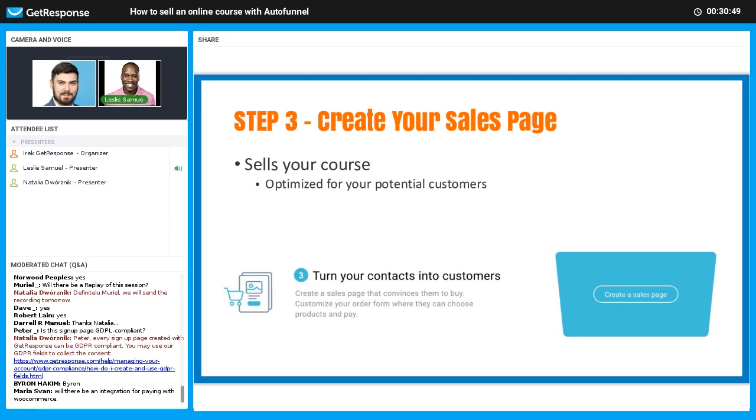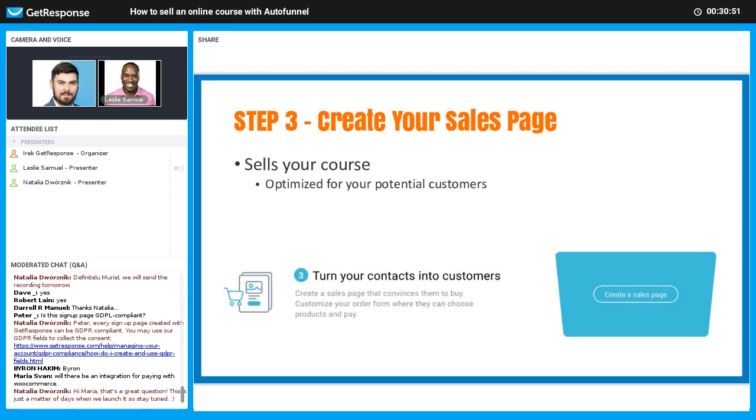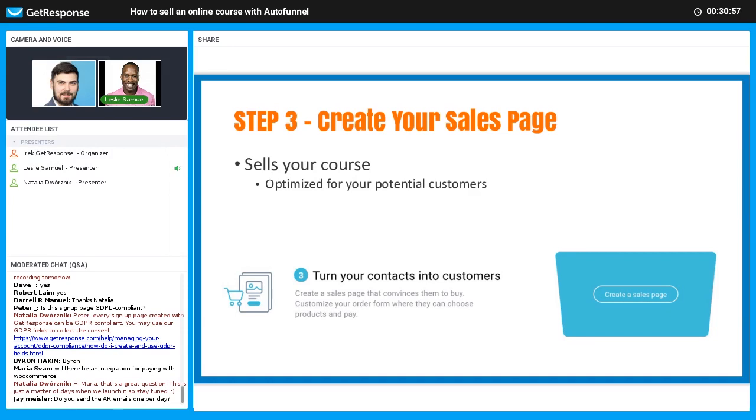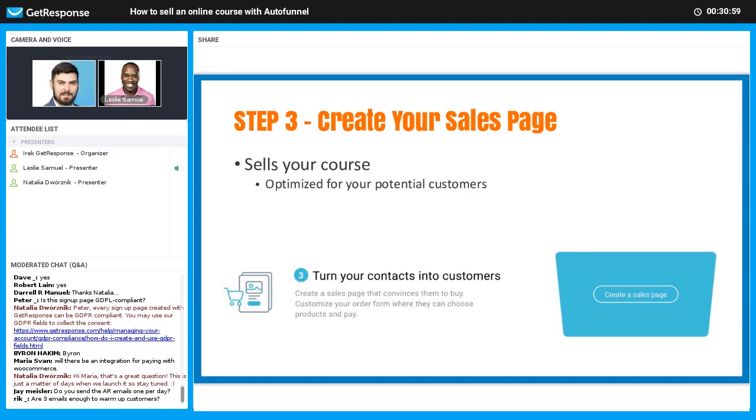All right, step number 3. Create your sales page. Of course, we need a sales page because this is what we're using to actually sell your course. And we want to make sure that it's optimized for your potential customers. This is the stage where people get intimidated. You've got to create a sales page and put in sales copy, and how long is it supposed to be, and what words should I use? And, oh, this is so complex. Should I hire a professional copywriter and all that stuff?